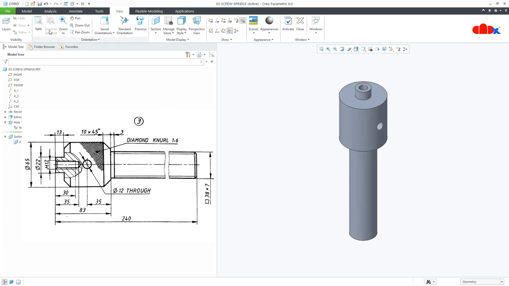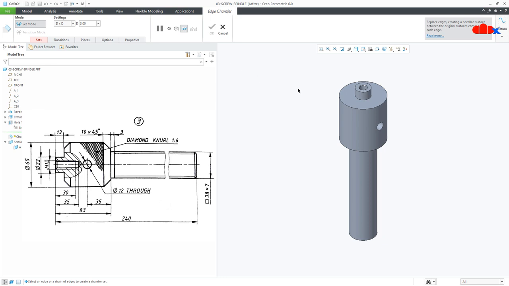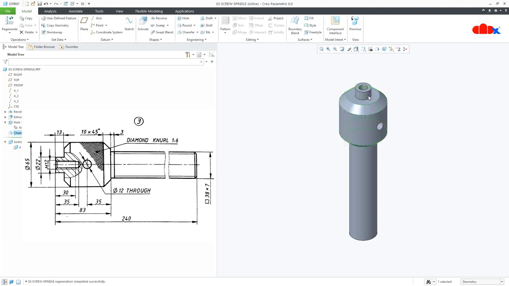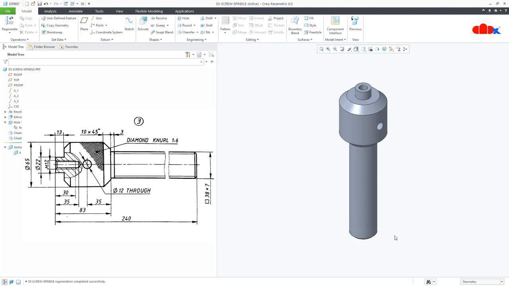Now the next feature is a chamfer. So go to chamfer, select this edge and this edge. Now the dimension is 10 into 45 degree. So make it 10 and say OK. One more chamfer to this bottom edge, and this is 3 and say OK.